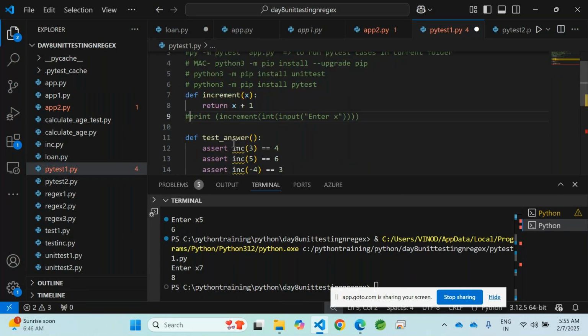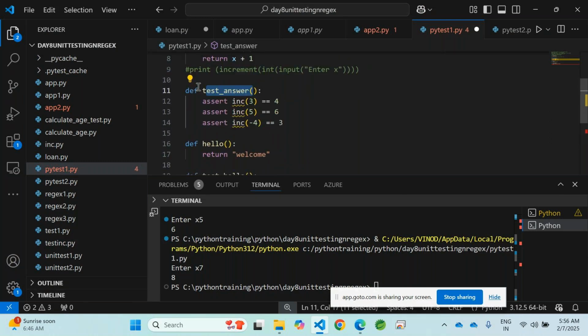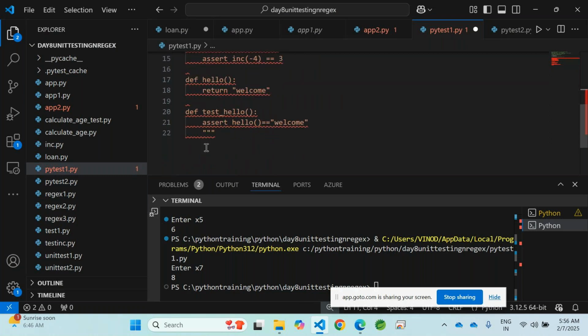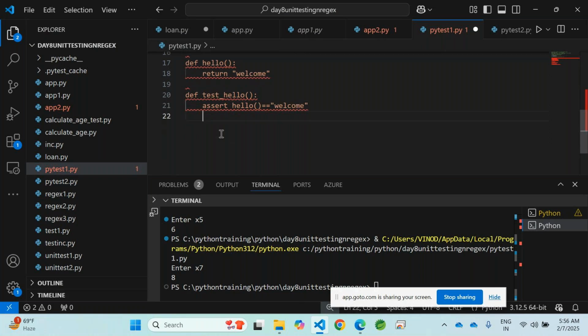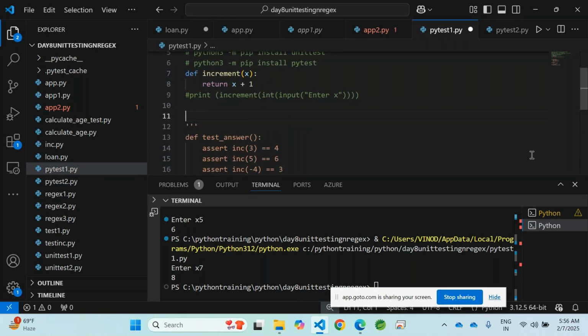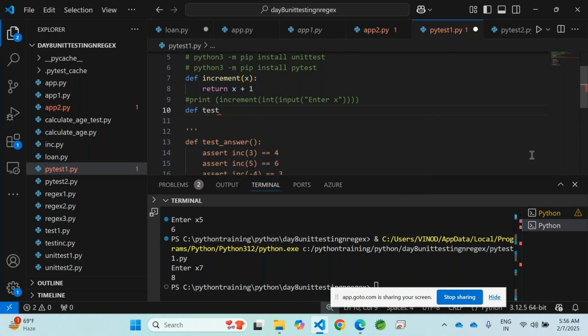Now we need to test it, right? There is a test function, name can be anything. Now you call that function. How do you test it? How do I call it, right? Simply, no need to write a separate one. Test underscore increment.